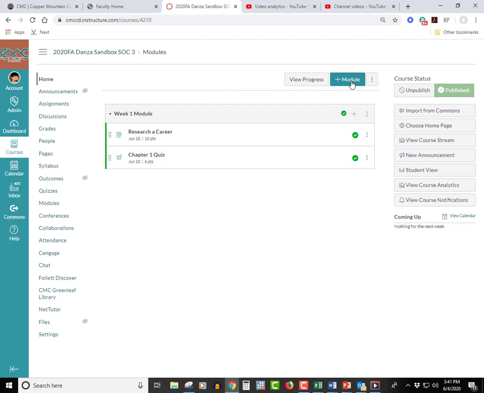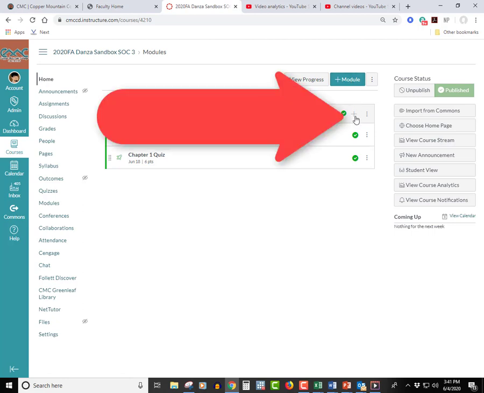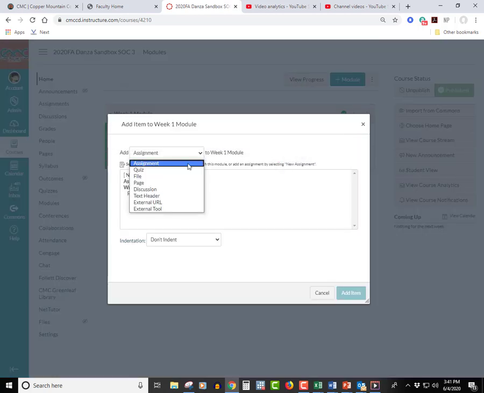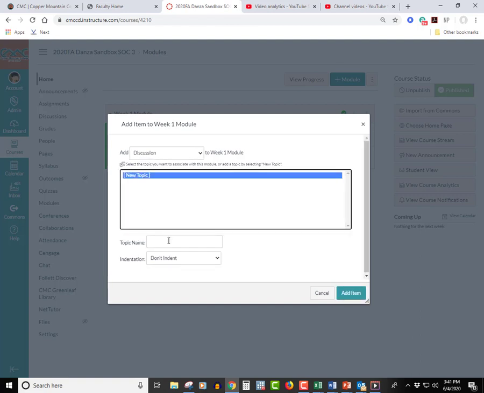Now I'm going to add a discussion. So I'm going to click this big plus button right here like I always do. Hit the plus button. My options are assignment, quiz, file, page. We are going to choose discussion. If I had discussions from previous semesters, I would find them here. If the publisher of my textbook provided discussion forums, I would find them here. I'm going to click new topic.